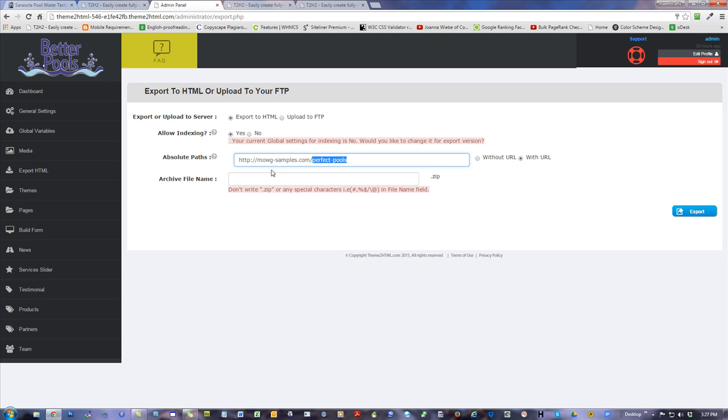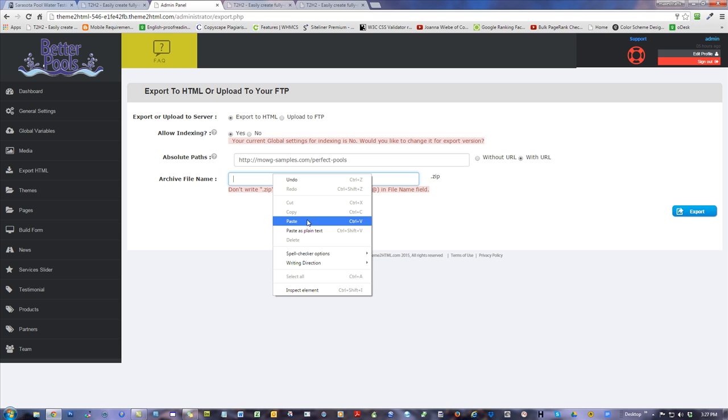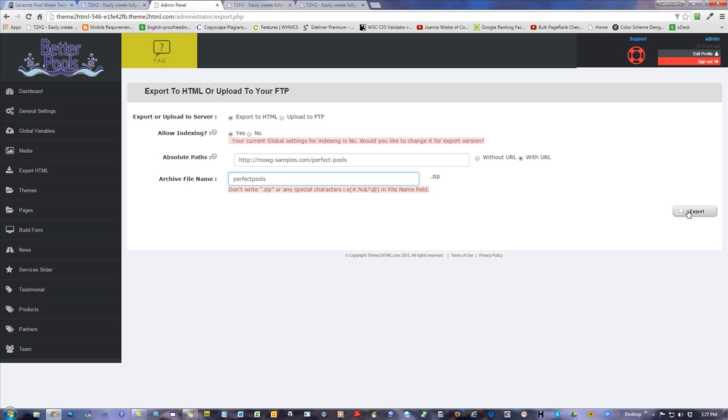What am I going to call it? Well, I can just call it perfect pools, but it says don't use any special letters, so you might even get rid of the dash. I think dash is fine, but forget about it. Don't write zip. There it is. It's already here, so don't put it in here. You're going to get perfectpools.zip, which doesn't make any sense at all. And then I can export, and it'll just simply download the thing to my computer.